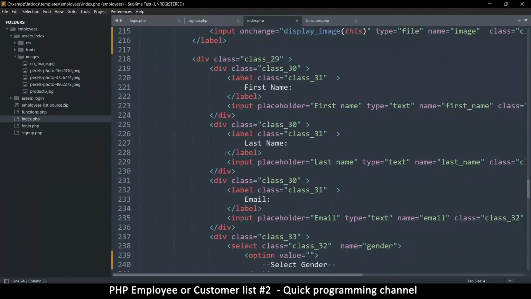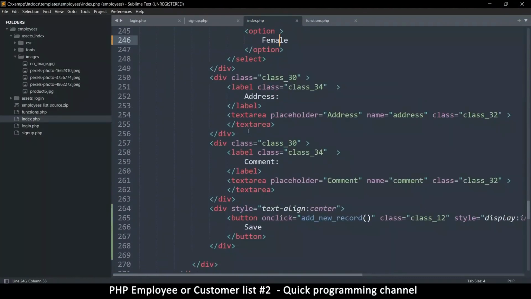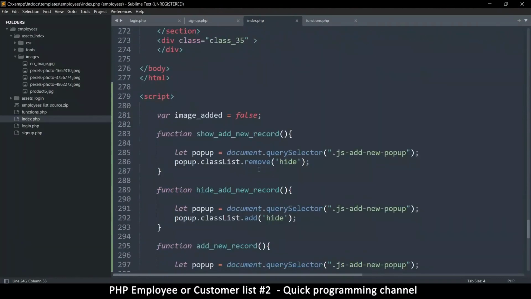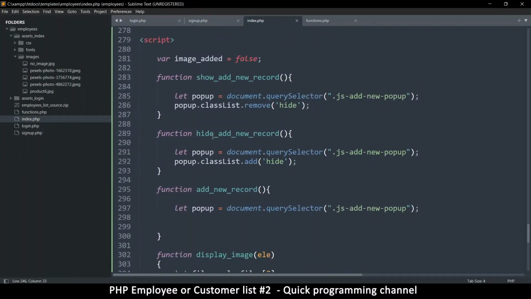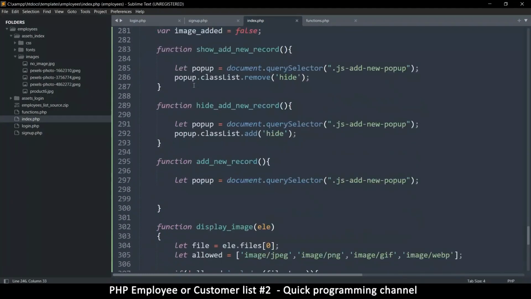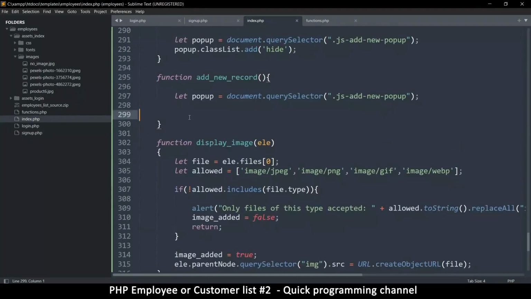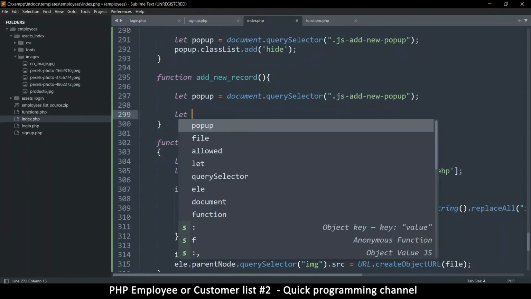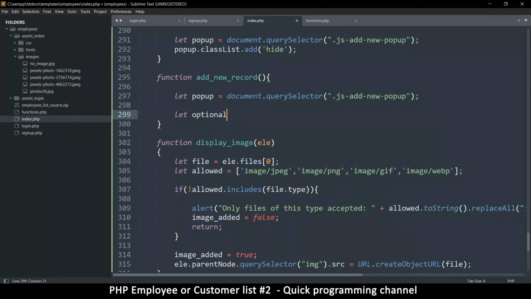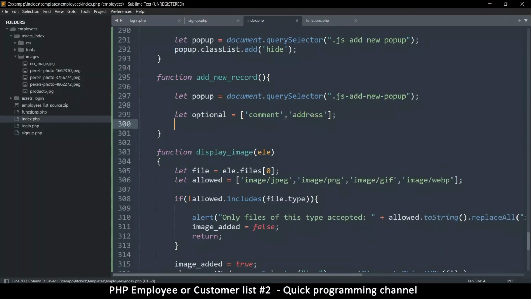This one is email, and so on. So let's look for those that are compulsory. The ones that we can omit, maybe address and comment, those can be optional, but the rest have to be compulsory. So what we can do now, let's go down here, we can say let optional. Since the optional ones are fewer, let's list those instead. So the optional ones are comment and which other one? Address, right? So those are optional fields.